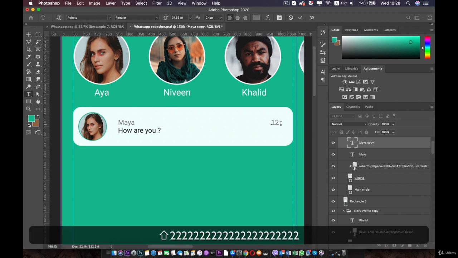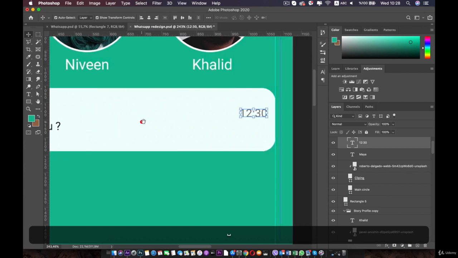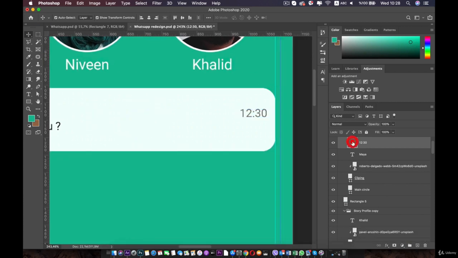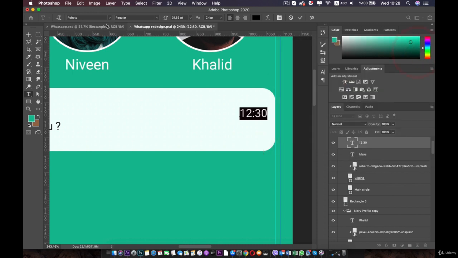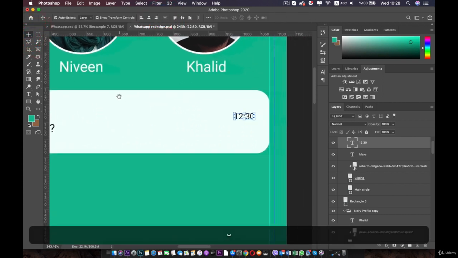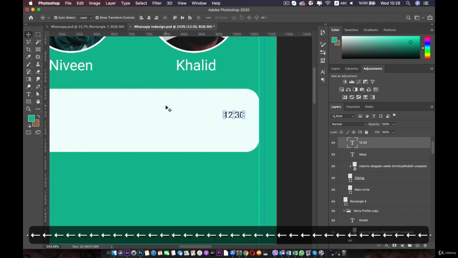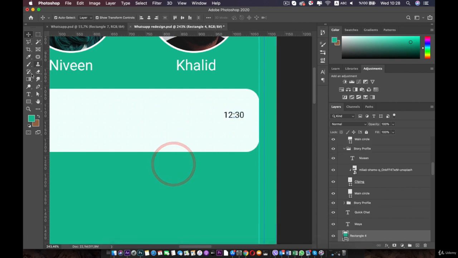We are going to change it to the date, the time. Make it 12:30. Then we will change the color to black. And you'll make it smaller like this. And now we will move it to the left side a bit, just like this.